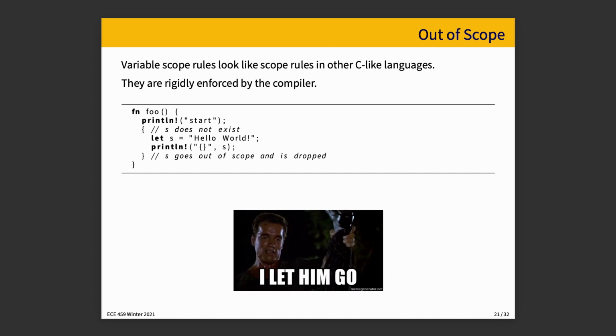And they are, like I said, rigidly enforced by the compiler. So if we use the curly braces for manual scoping, again, this is something I'm sure you would have covered if you took a C language course with me. Not something we do a lot of, but it does happen. So we do let s equal hello world. So the value in this is hello world.